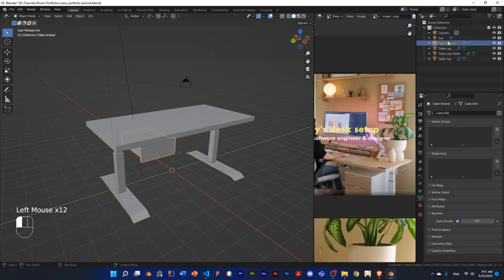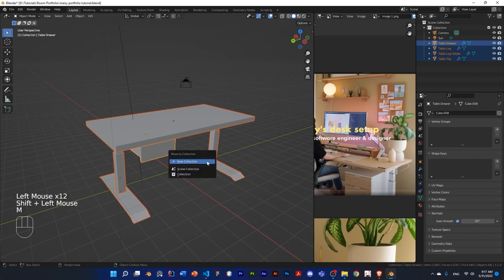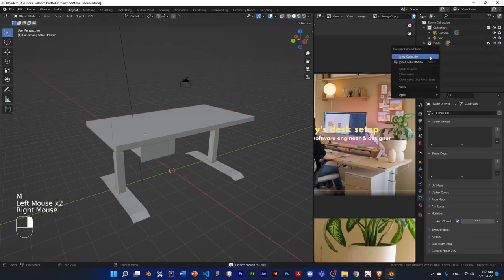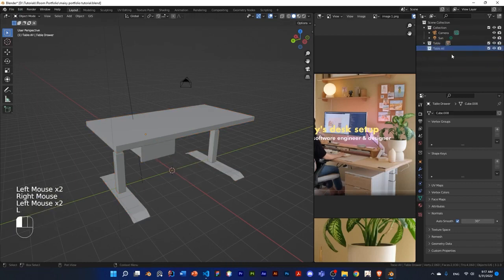I actually don't know what that's called. And then I'm gonna select all of them, and then M and new collection, and I'll call it table. And I actually want to create one more new collection, so I'm gonna right click and I'll call this table all. And this is pretty much all the assets that are gonna be for or near the table, so like this drawer here. And then I'm gonna move the table into that table all.